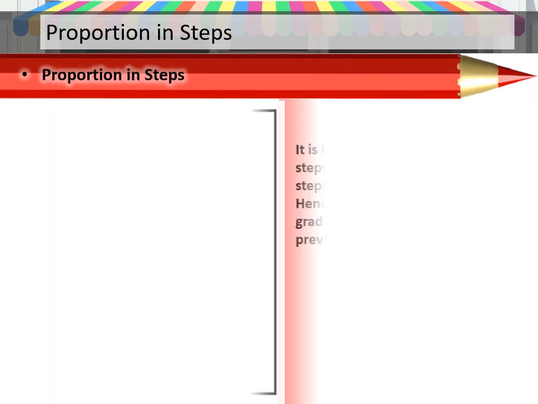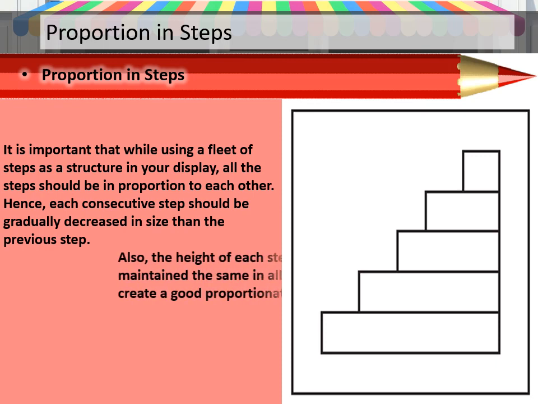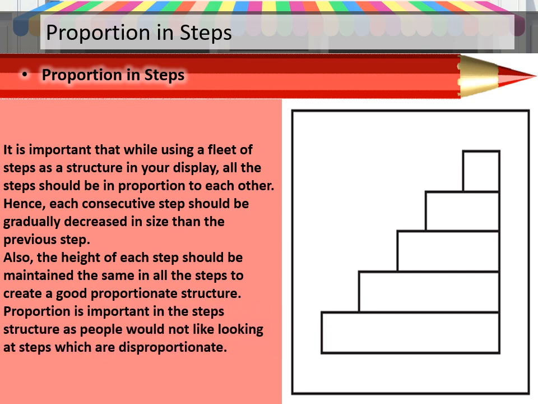Proportion in steps. It's important that while using a fleet of steps as a structure in your display, all the steps should be in proportion to each other. Hence, each consecutive step should be gradually decreased in size than the previous step. Also, the height of each step should be maintained the same in all the steps to create a good proportionate structure. Proportion is important in the step structure as people don't like to look at steps which are disproportionate.